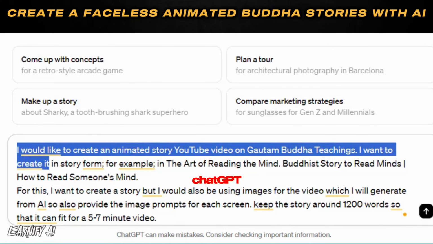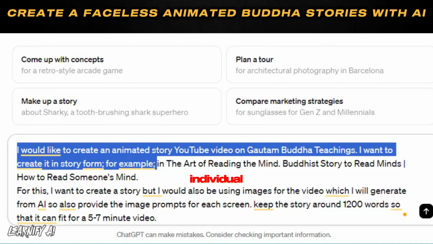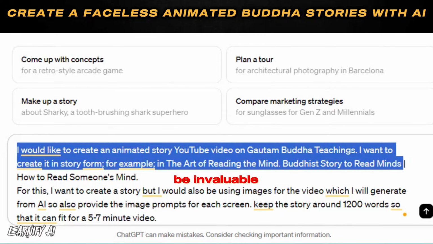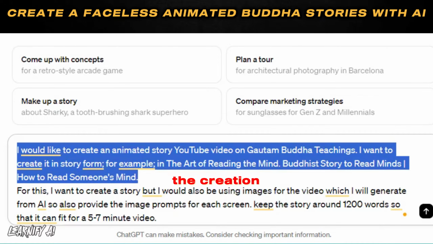Furthermore, I requested ChatGPT to segment the entire script into individual scenes and to provide image prompts for each scene. These will be invaluable as we proceed with the creation process.